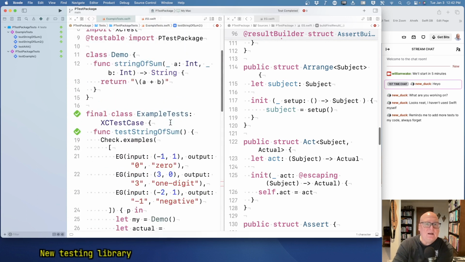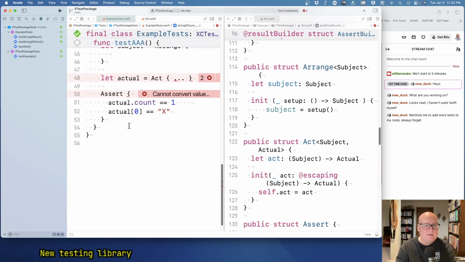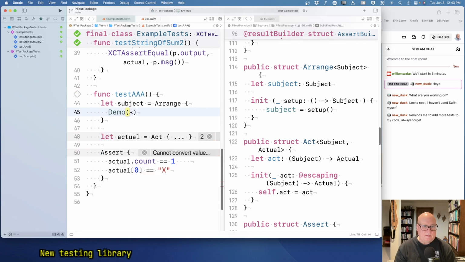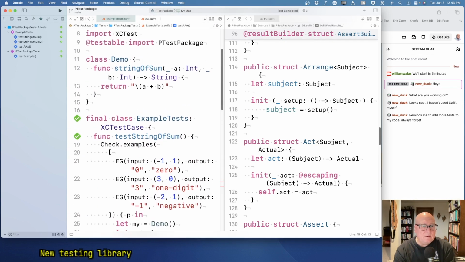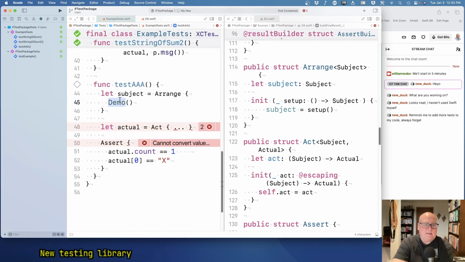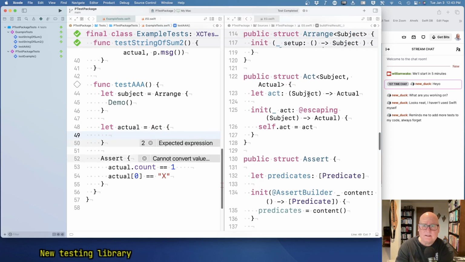Okay, so let's see, we have this little demo thing. So demo string of sum. Okay, so arrange, let's say demo, a new instance of demo. Okay, so that's the subject. Now act is taking a predicate or a closure rather. Act takes something that takes a subject to an actual.